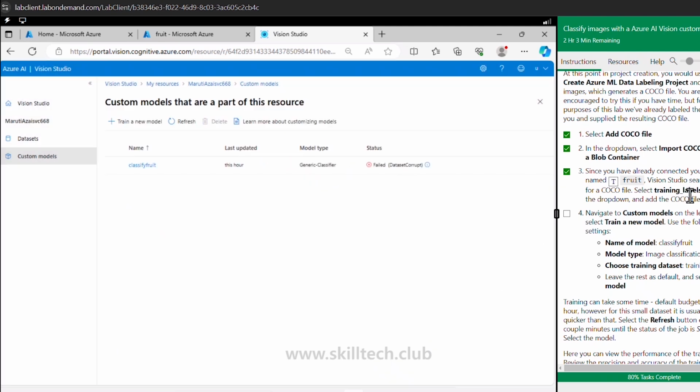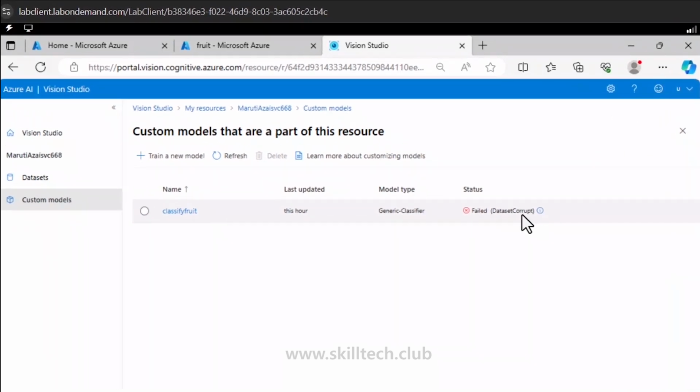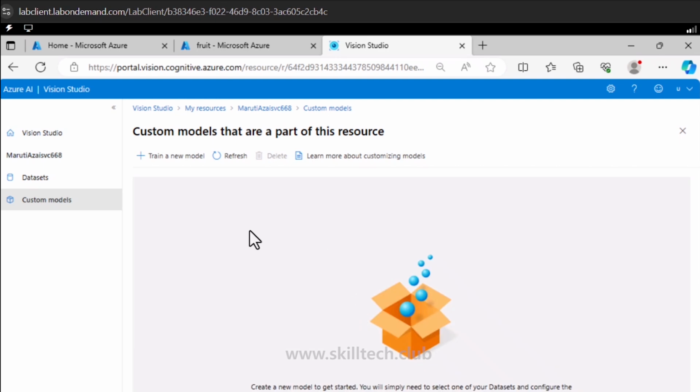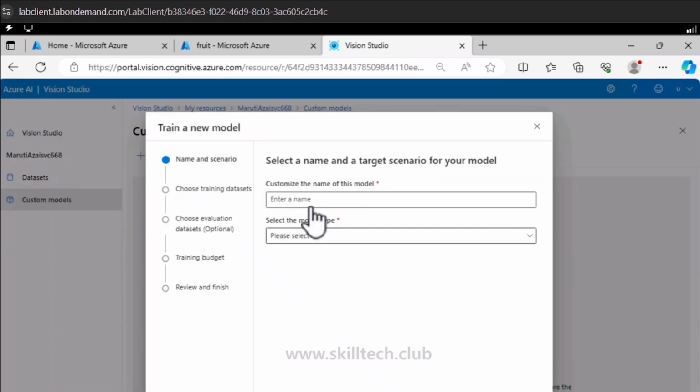Now, don't worry, this model training is not going to be very complex, so it's going to be very quick. Now, it's showing me right now that dataset is corrupted. This is a very common issue actually, which happens a couple of times. So if that is the case, you maybe have to delete this and redo this thing. Now I'll do it quickly, and then maybe this time it's going to work fine. So this is a common issue which happens with this lab environment.